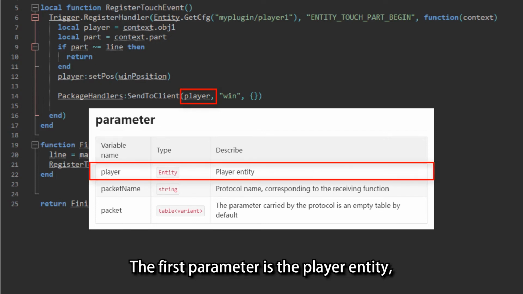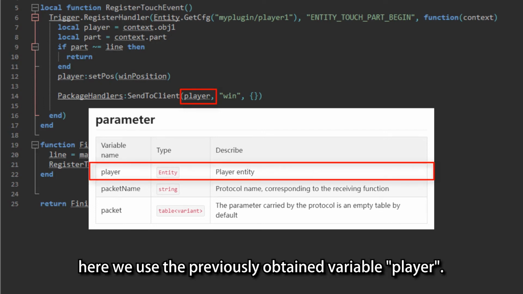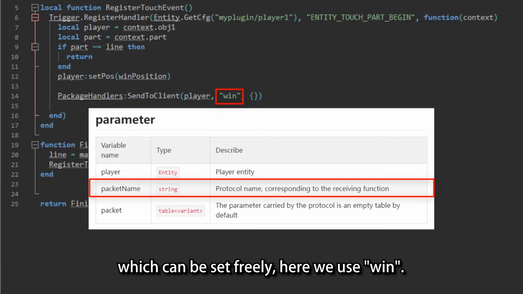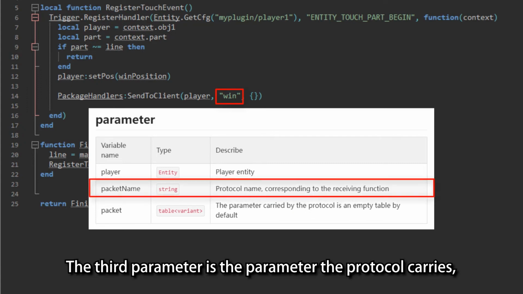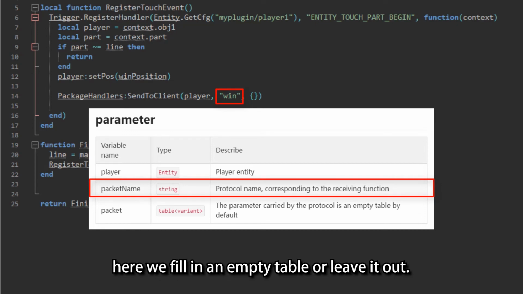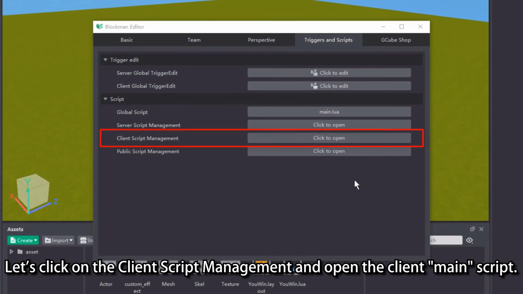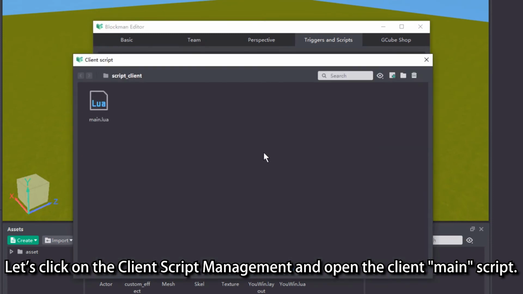The first parameter is the player entity. Here we use the previously obtained variable, player. The second parameter is the protocol name, which can be set freely. Here we use when. The third parameter is the parameter the protocol carries, where we fill in an empty table or leave it out. Let's click on the Client Script Management, and open the client main script.